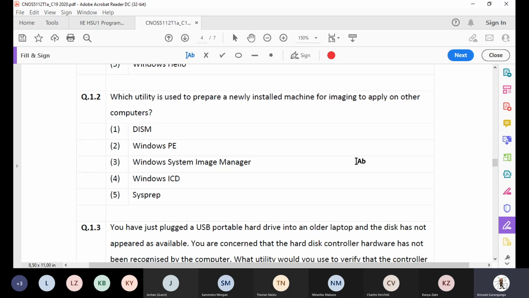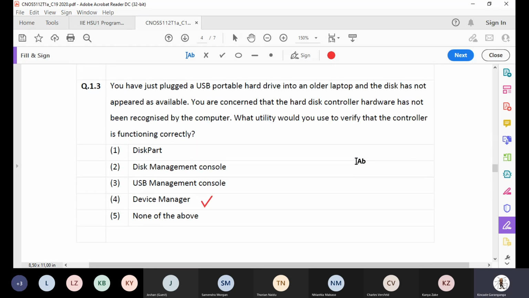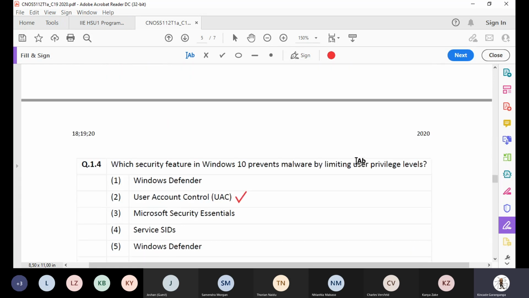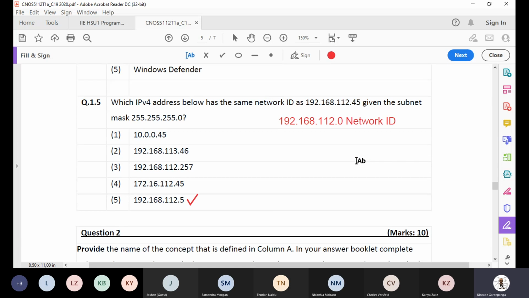1.1 and 1.2, like I mentioned before, are in the previous session. Go and have a look at that. And then 1.3 would be 4, your 1.4 is 2, and naturally your 1.5 would be 5.